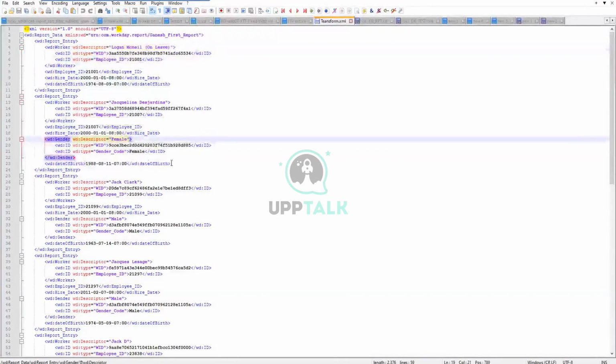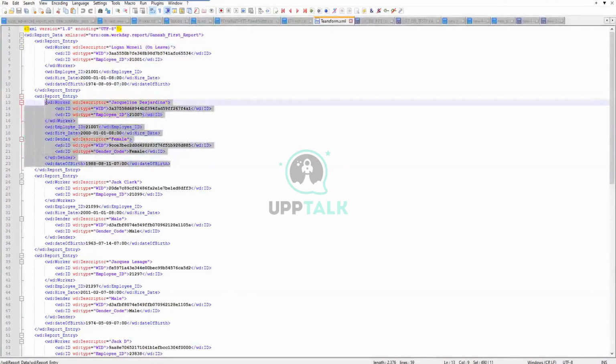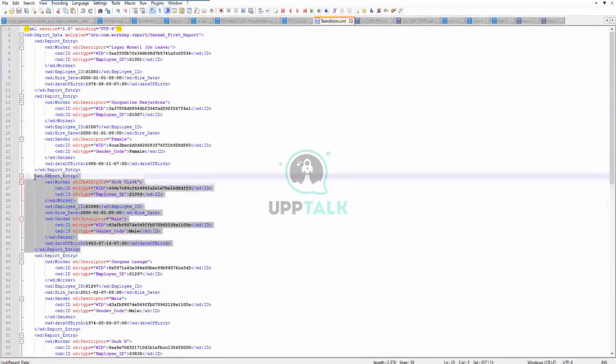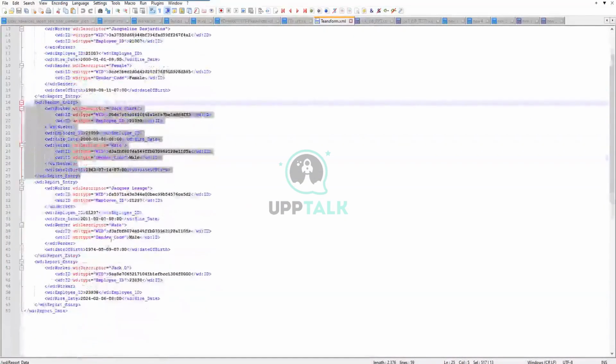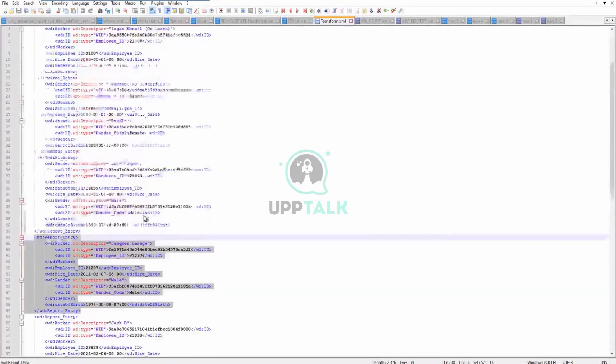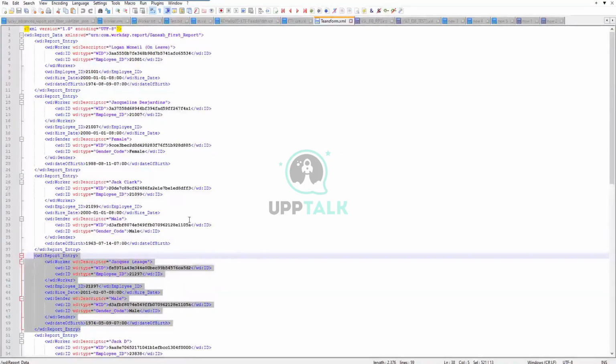Now again the for loop will select this block, and you will be able to get data from this block. Once this is processed, again the new line character will be printed, and the for loop will go to another report entry. Once this is processed, a new line will be printed, and then processing will go to another block. This is how it works in the for loop.